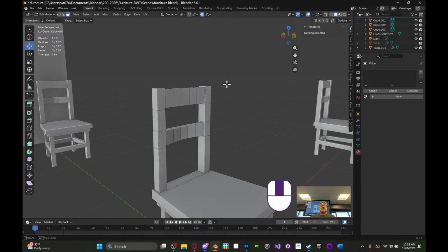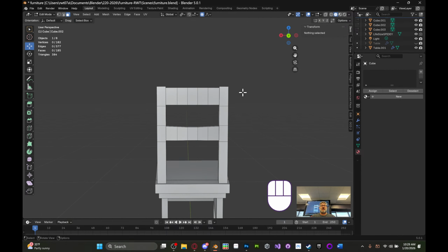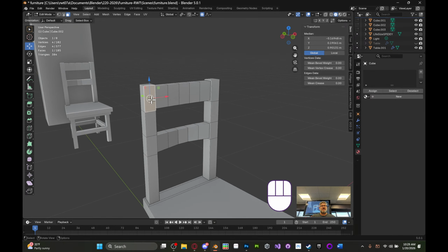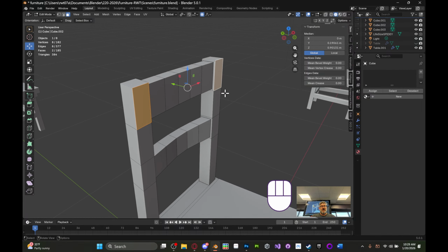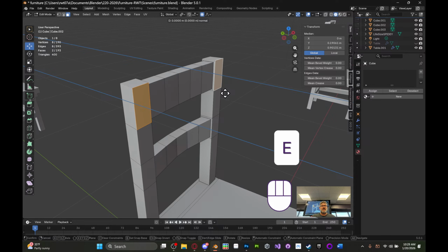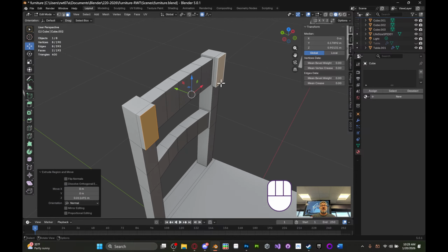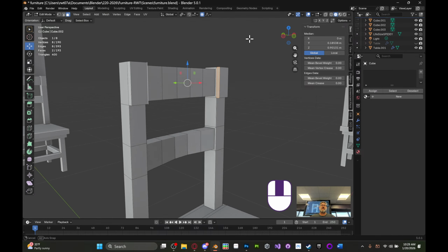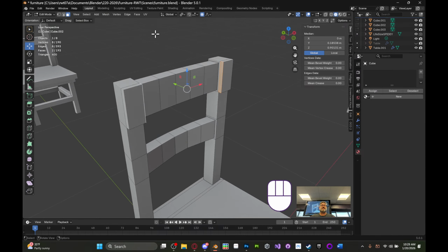So I've got that. That's purely to hold the thing together. I'm actually going to make something else on the top of this chair. So I'm going to grab these 2 faces and extrude them out just a little bit. And then I'm going to bridge these guys. So we've got just a little piece of wood over the back for your headrest thing.